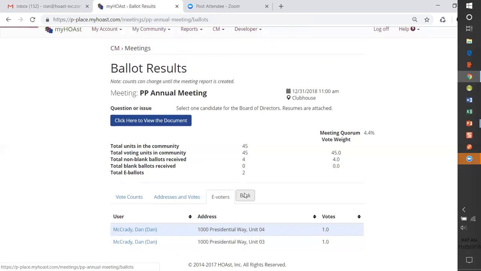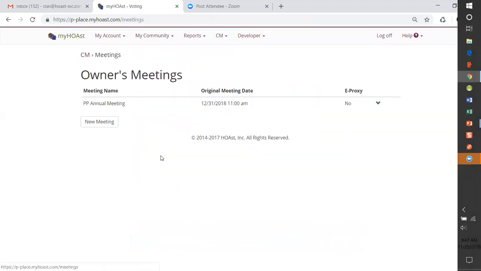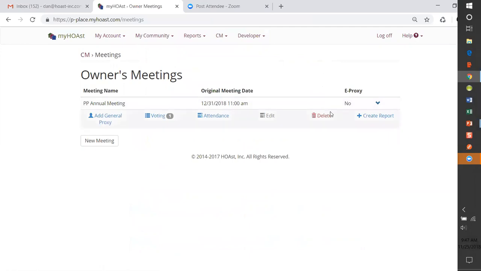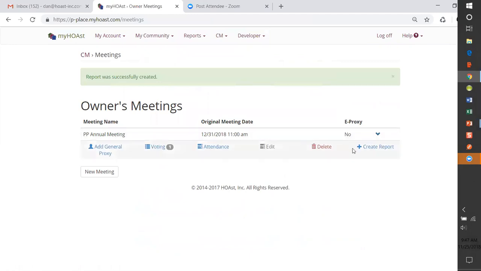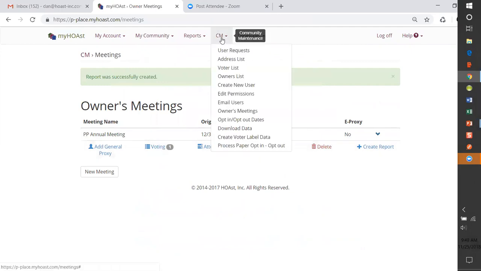Step number 5, create the permanent report. I'm going to go back here, click on my meeting line, and create report. Now, why do I create the report? I create the report because the area we're in right now, and I'm under CM Owners Meetings. Remember, CM Owners Meetings. That area is a live area.